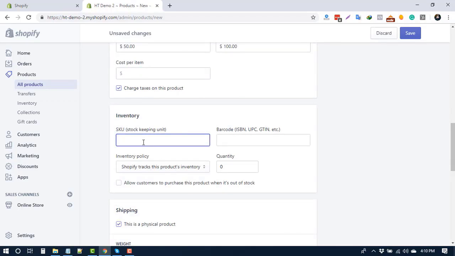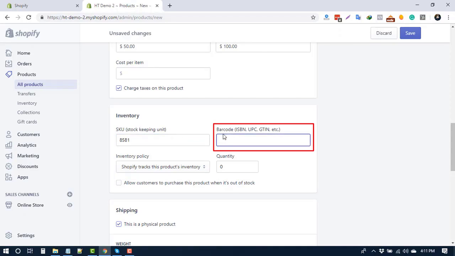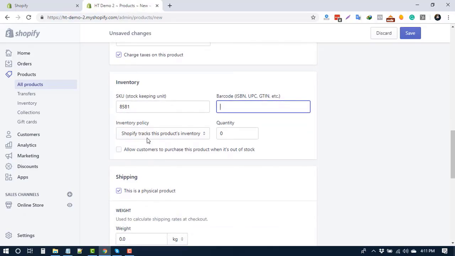Here, you can add an SKU for your product, that means Stock Keeping Unit. You can use any random number for the SKU. If you have a barcode for your product, enter the code over here. Otherwise, simply just leave the field empty. To track the inventory, select this option from here. Add a quantity to maintain the inventory.